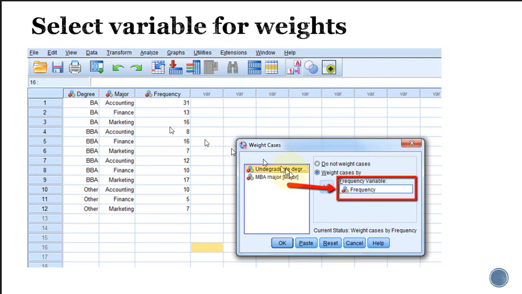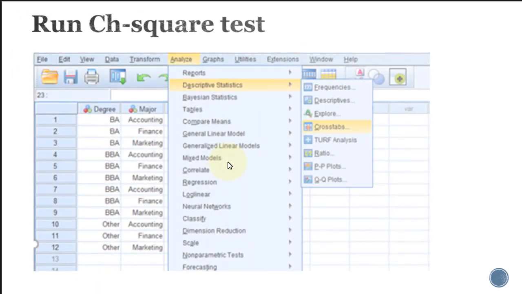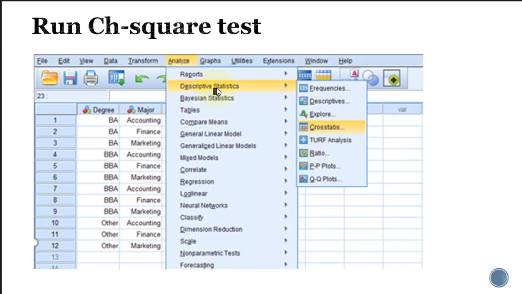And in that dialog box, we have the three variables here. So we take the third one, which is the frequency variable, and click on weight cases by, and there's an arrow underneath this red arrow. Click it, and it comes here. So the third variable, frequency, ends up here, and that is the variable we are weighting the data with. And we press OK, and then click on analyze, descriptive statistics, and then crosstabs.